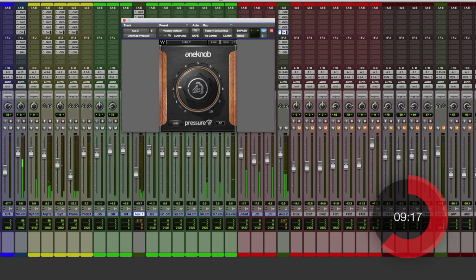Bit more. Back off the Driver now. Try a bit of reverb.